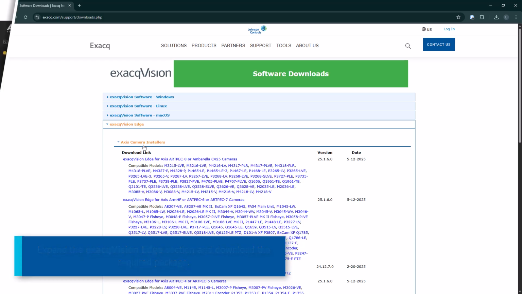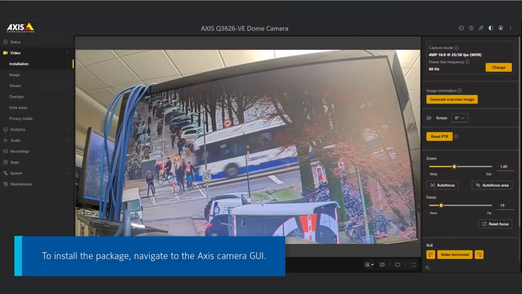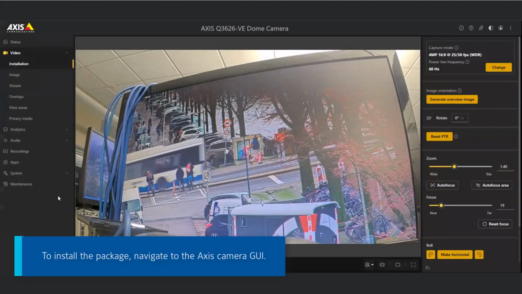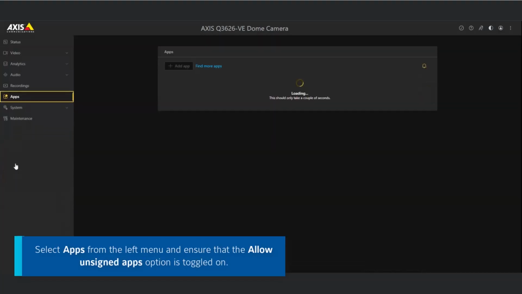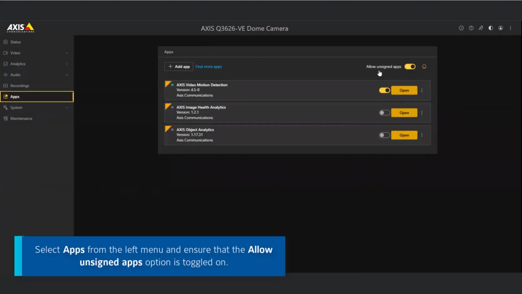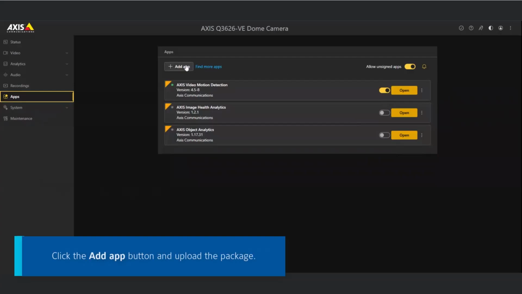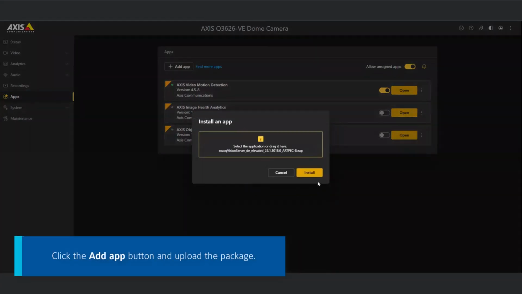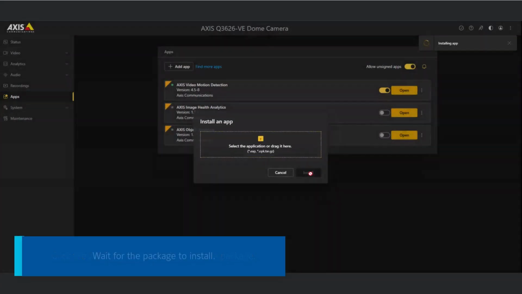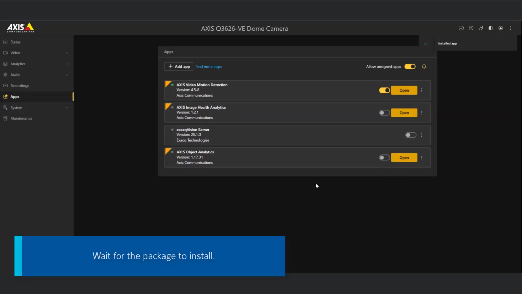To install this new package, navigate to the web GUI of the OS 12 camera and navigate to Apps. Ensure that the Allow Signed Apps toggle is turned on. Click the Add App button and upload the package. This will take a couple of minutes. The package will start and turn off. Toggle the switch back on again.